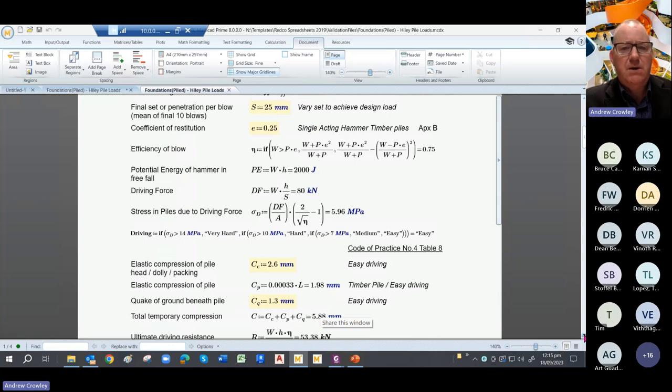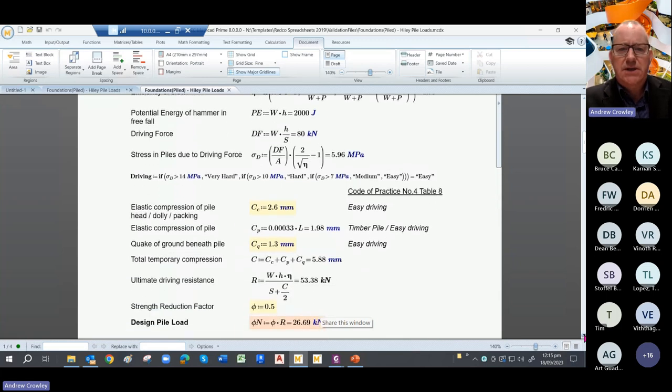The efficiency of the blow, eta, is calculated depending on whether your pile driving hammer is heavier than the weight of the pile and the anvil, etc. And you end up with two different formulas. So that's where I've put in an if statement to achieve the eta value of 0.75. And then we carry on. So you're turning that potential energy of the hammer into a driving force. And from that, you get the stress in the piles due to the driving force.